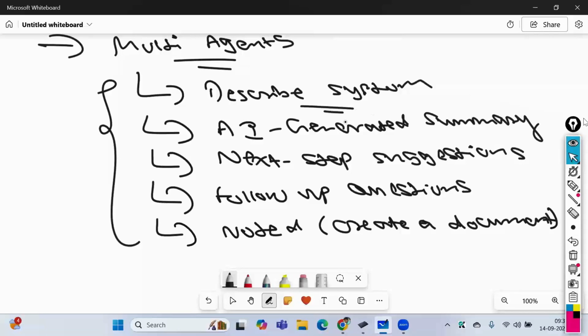First, you're going to describe the symptom in natural language. Then the AI will generate a summary based on the symptom you provided. Then it will give you the next steps or suggestions you need to incorporate to get rid of that particular problem or symptom which you are facing right now.